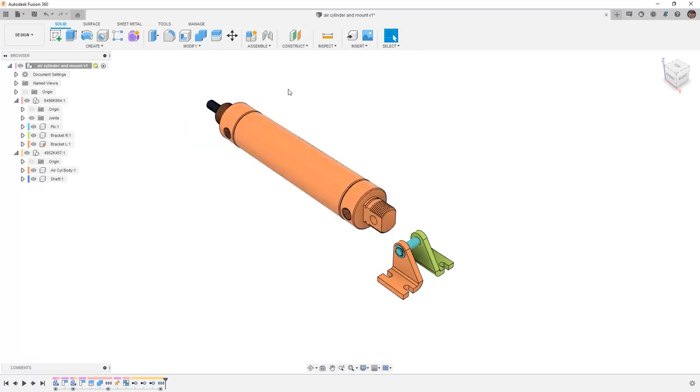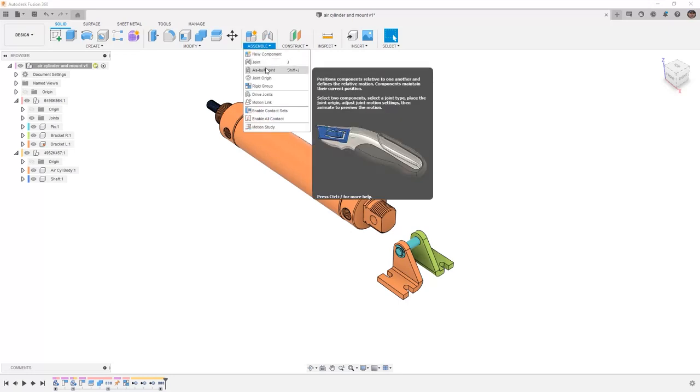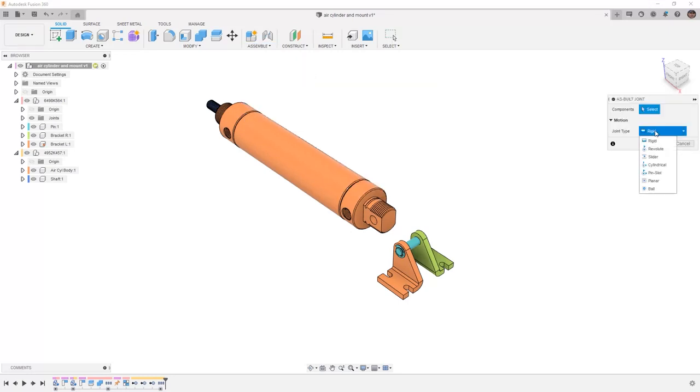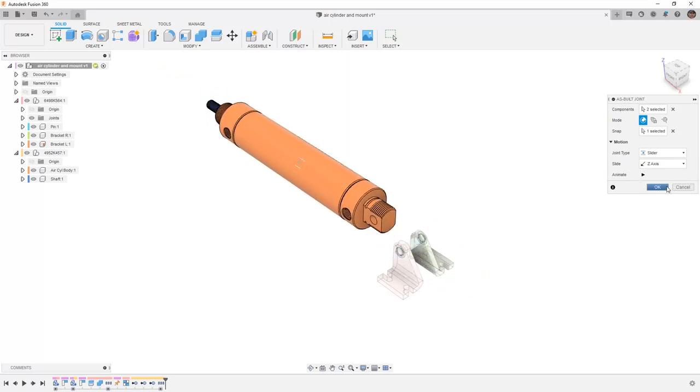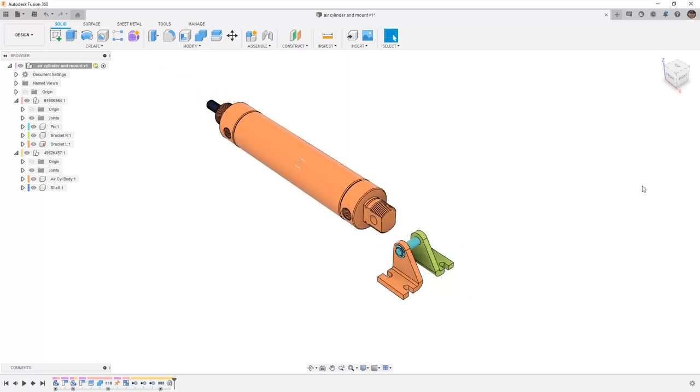Now I can make use of an as-built joint for the shaft and the air cylinder body. We're going to select as-built joint and set the type to slider. We'll select the air cylinder body and the shaft, and then we'll select a cylindrical reference on the outside and allow it to move back and forth and say OK.